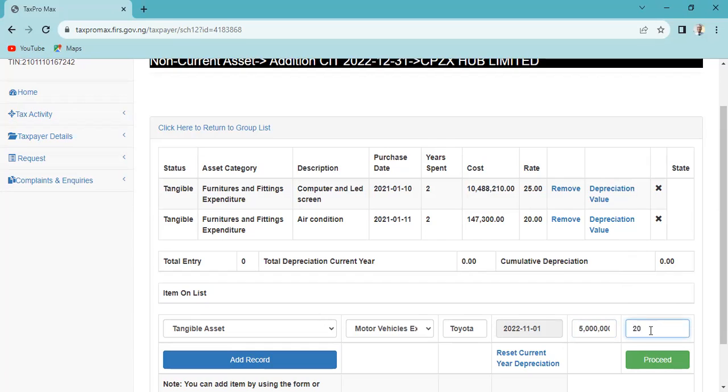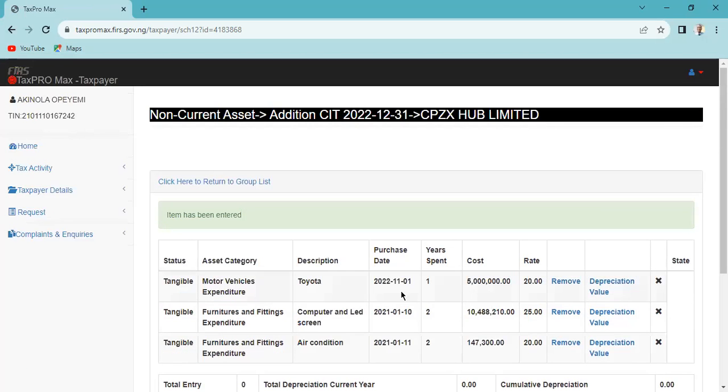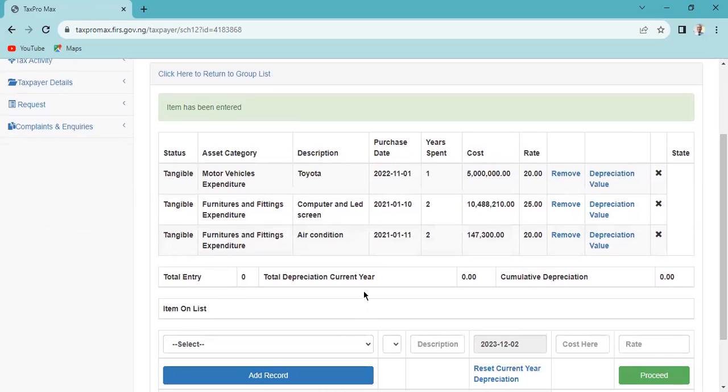So don't forget, you don't need to put percentage at the back of this. All you just have to put is the number. And once you click on that, just click on what? Proceed. If you have additional assets you want to add, just click on add record. Are we good to go? So I will just click on add record. And once I click on add record, let's go and look for it. It's there already, Abby. Toyota, 5 million naira. If I want to remove it, I can just remove it right away from here. Are we getting that logic now?